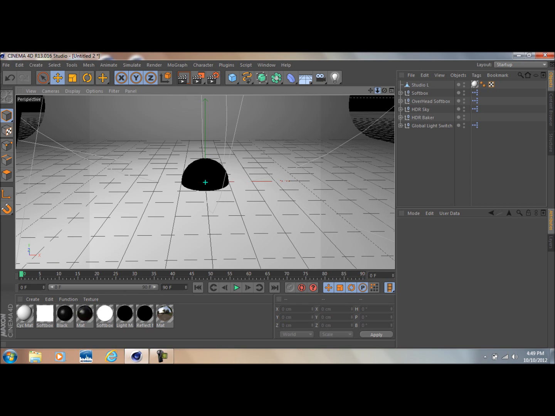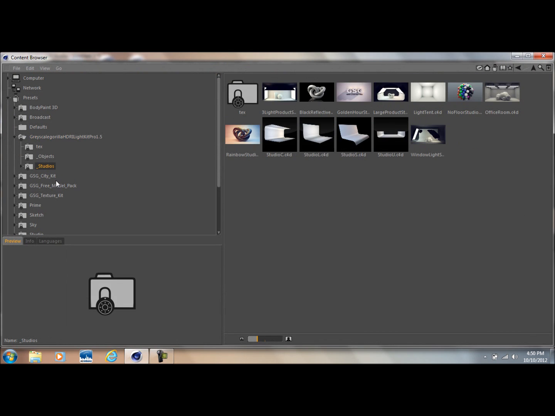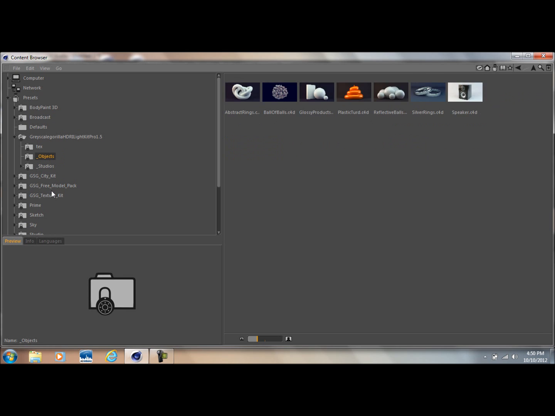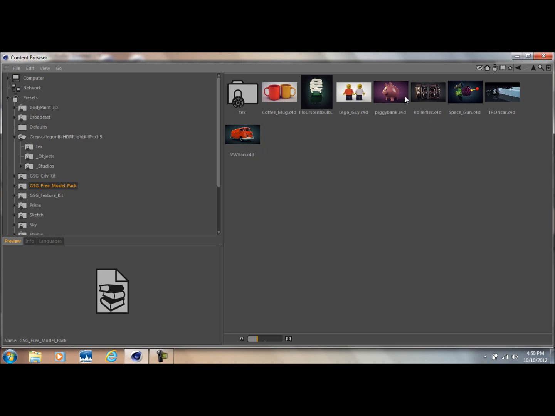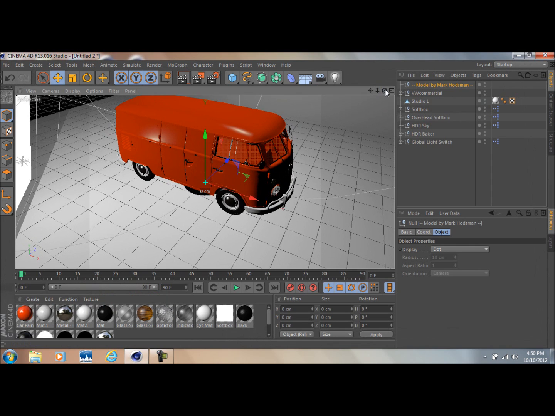So now that we have that, what we're going to do now is I also have a free model kit, which is what you saw with that van from Grayscale Gorilla. So I recommend you go ahead and download that. It's got a couple pre-made models you can drop into your scenes. Like I said, it's free. So once again, I'm just going to be using this van.